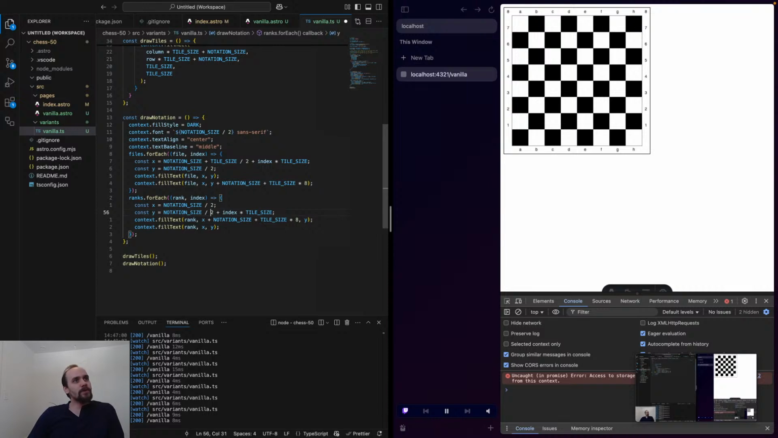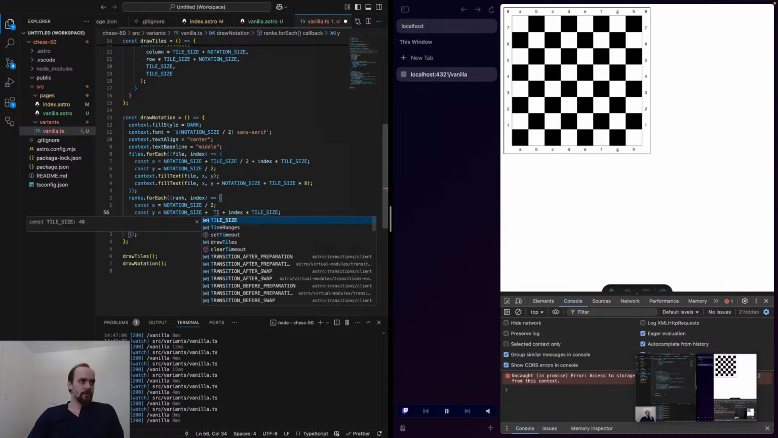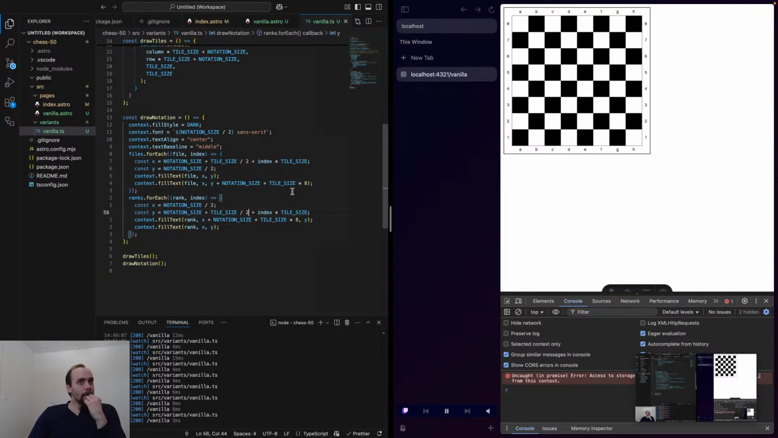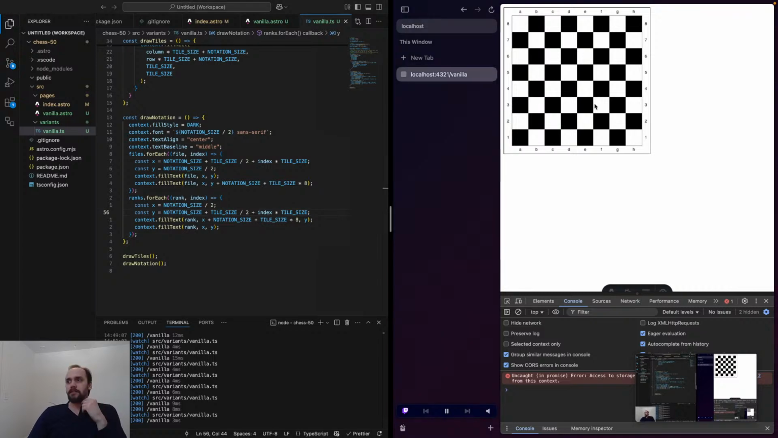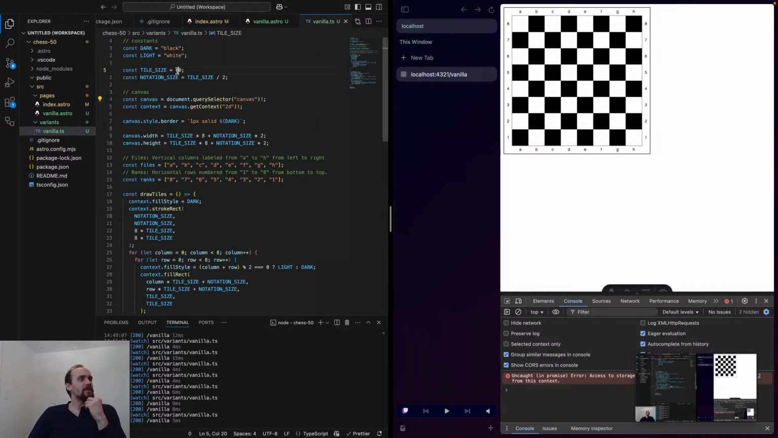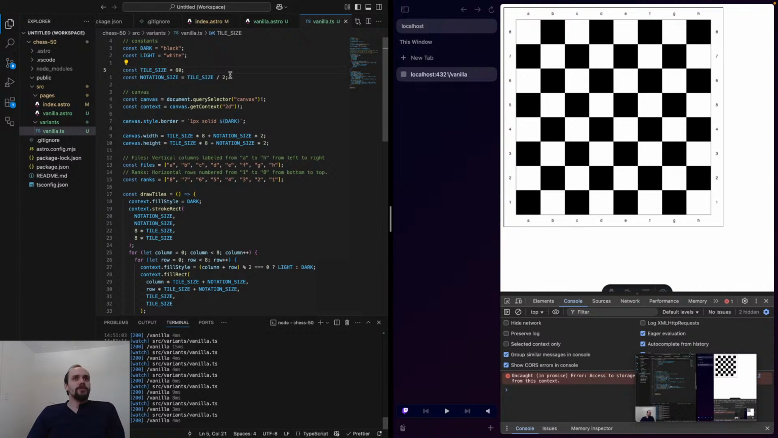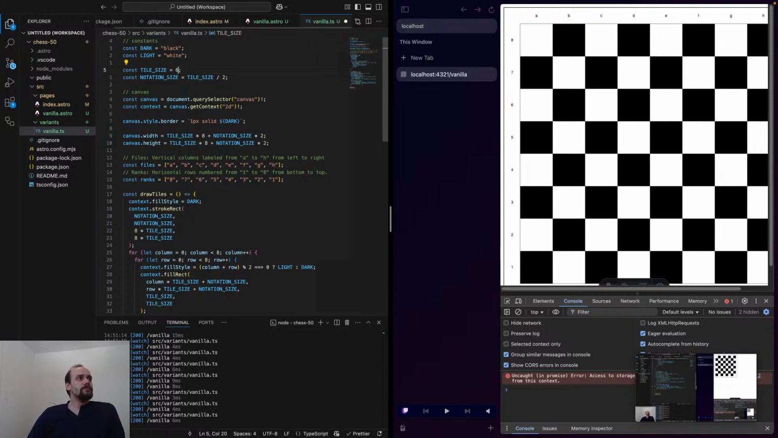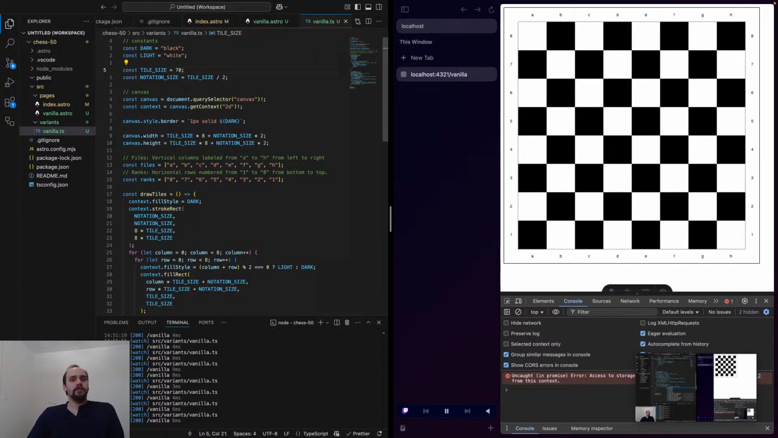So for this one, we want to do plus tile size divided by 2. Okay, cool. I think the other thing that makes the logic complicated is, I might not do drag and drop logic, but who knows? It might get crazy. Trying to make this board as big as it can fit on the screen. 70. Okay, 70 it is.